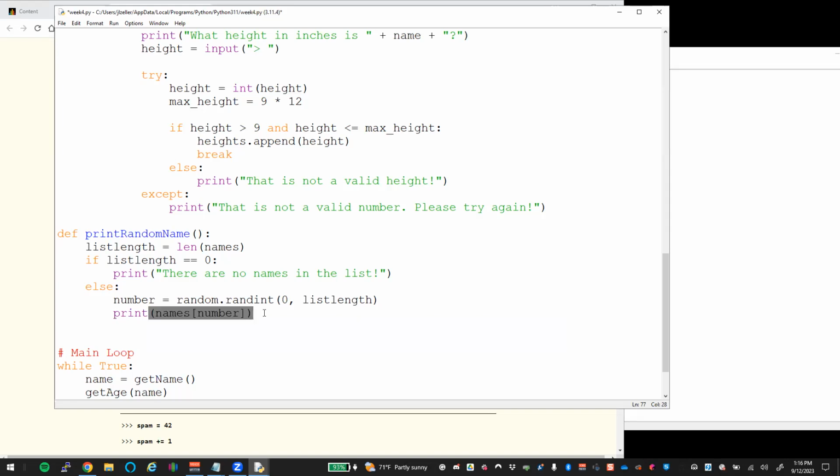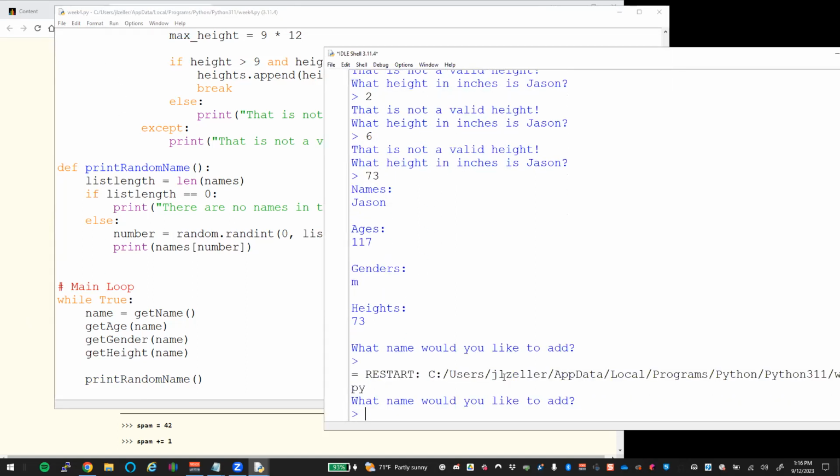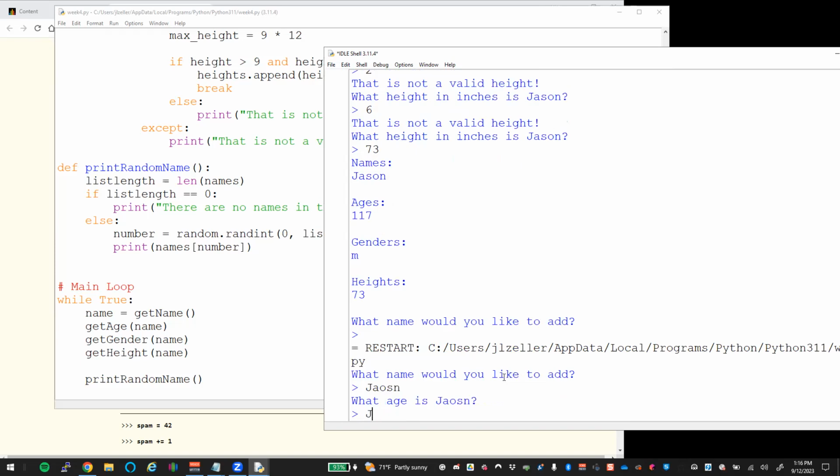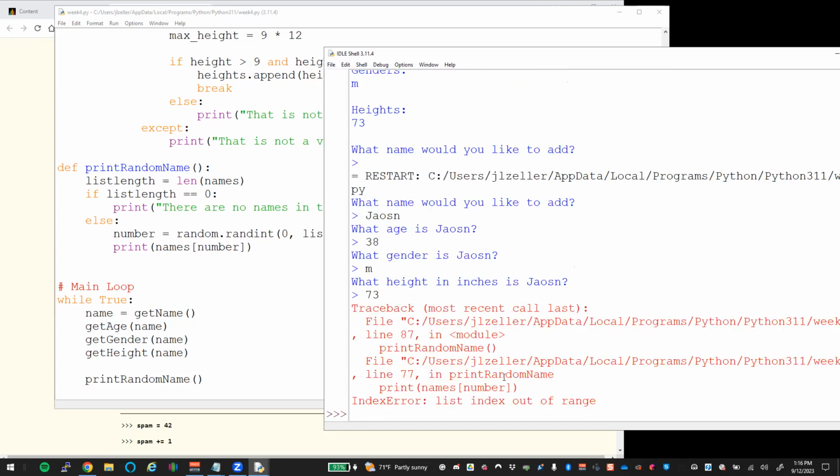Let's try our code here and make sure that all works like we'd expect. So print random name, and instead of print random list, we're going to print random name. Okay. All right, so we're going to add a name. Oh, great. All right, so 38, male, and 73. All right.